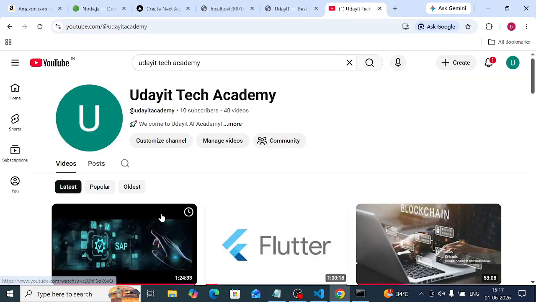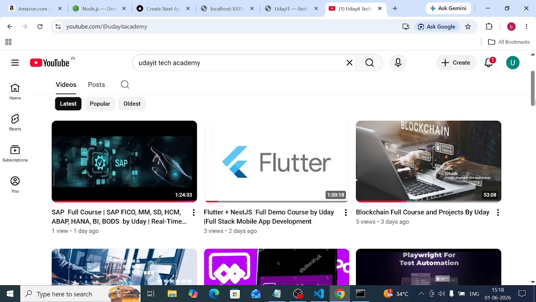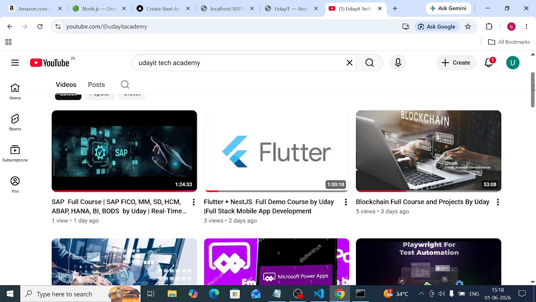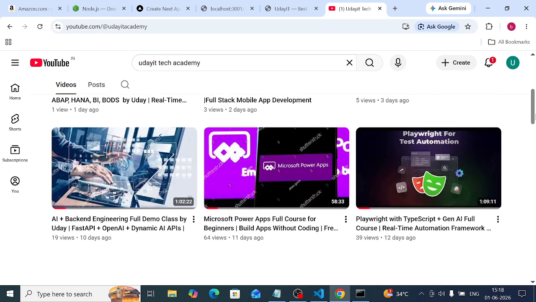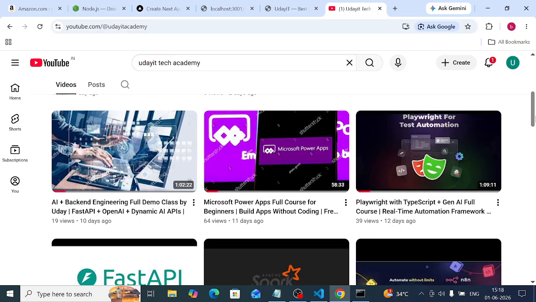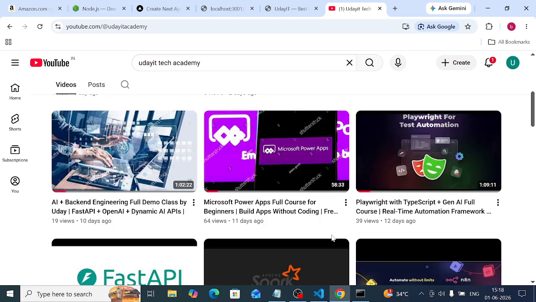See, I have already given demos on these many courses to my students. SAP full course, where I covered SAP and 10 modules in this demo. Flutter, like React, is also a thing; both Android and iOS will work in a single codebase. Blockchain, backend engineering, Microsoft, all are powerful technologies that are booming in the market right now. The IT industry wants only these professionals right now. That's why I explained every new technology.